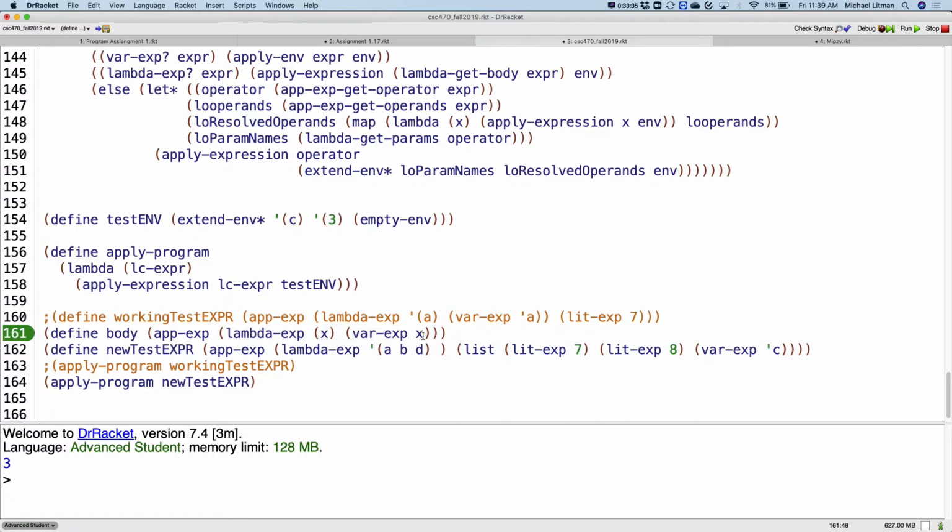And you know what? Let's make this extra interesting. We're going to say that this is var expression d. We won't even use the x, but this takes in a lit expression 4.